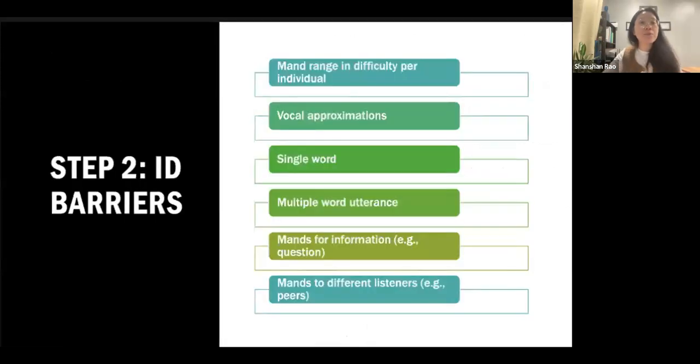Okay, and step 2, we want to identify barriers. Our students have barriers, and that's why they get services, right? And they range in different per individuals. So after you do the assessment, basically you can identify the barriers, right?